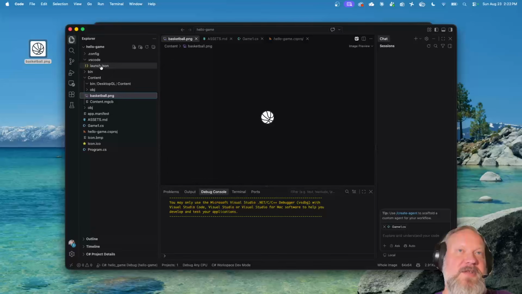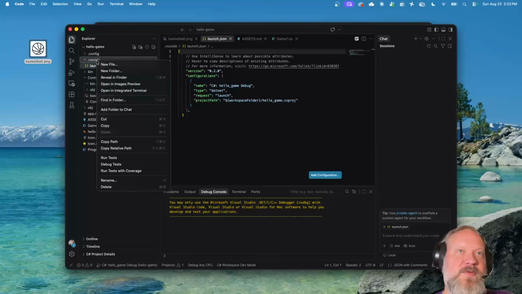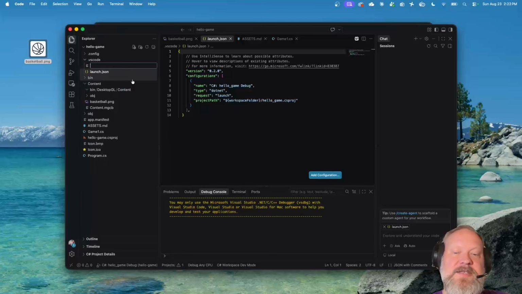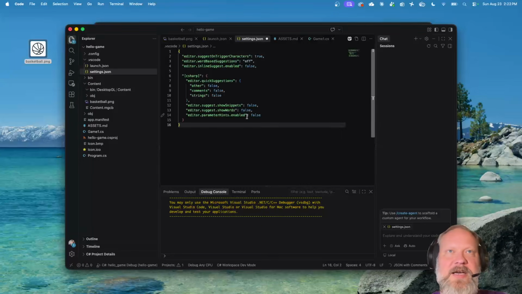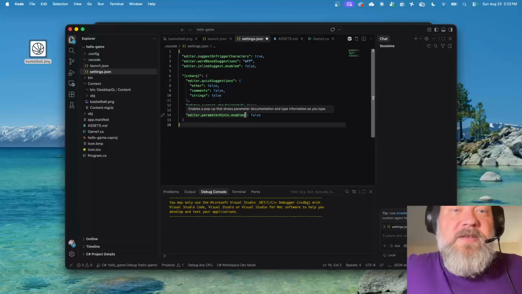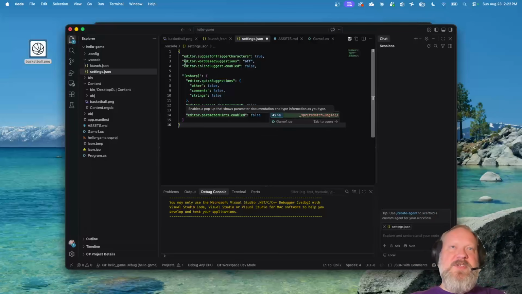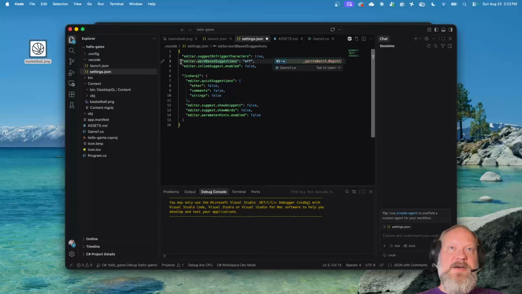So in VS Code, we have launch.json, which is instructions for setting up the run button. I'm going to also add a settings file here. And this allows me to set up some settings. I'm going to copy these from another project. I do not like all of the AI functionality that has been built into Visual Studio Code now. We can actually turn it all off. So this shuts off almost everything.